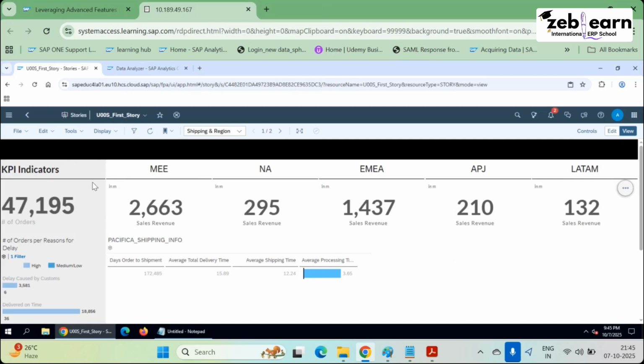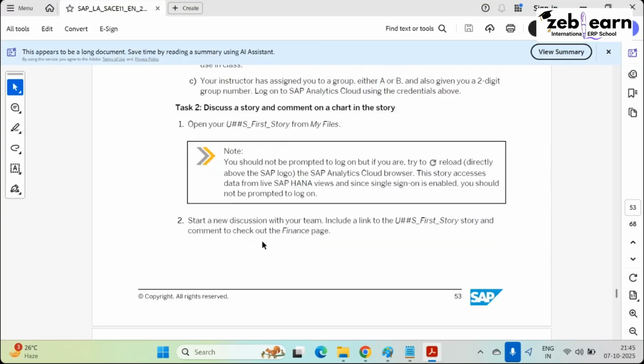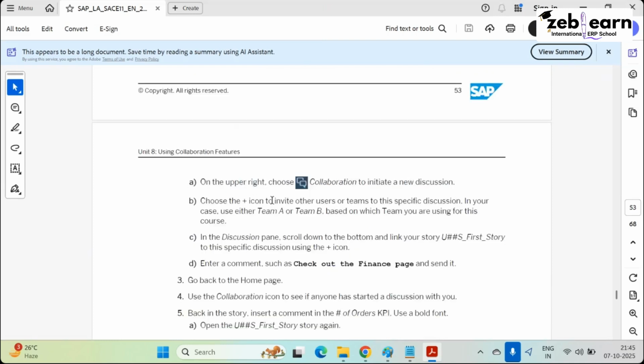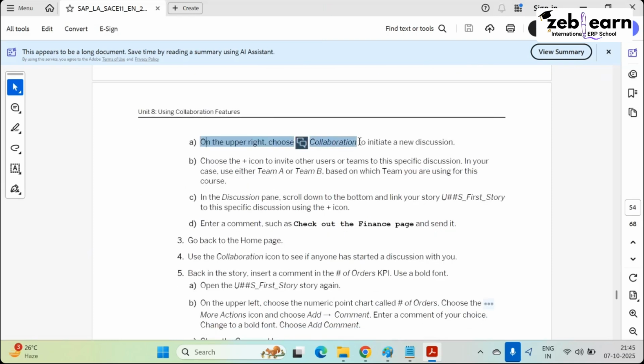So we'll try to build up the same way how it is built up. So we have opened it. Now start the discussion with your team. Include the link of your story and comment to check the finance page. On the upper right, choose collaborations to initiate the new discussion.